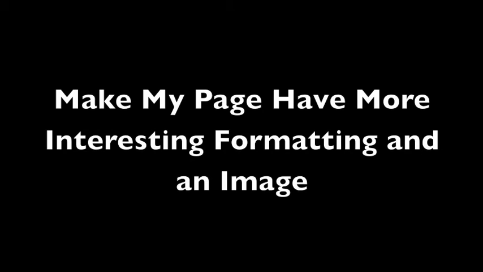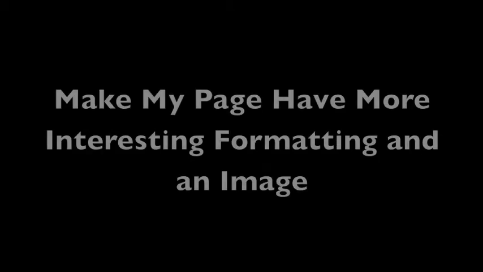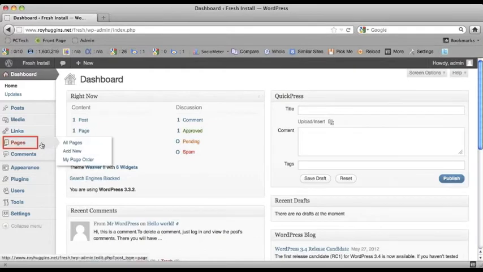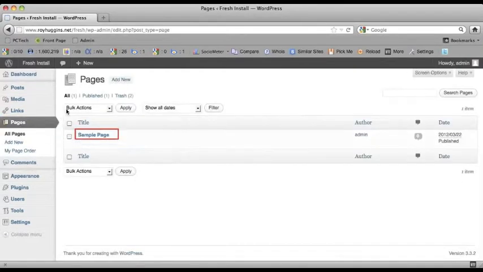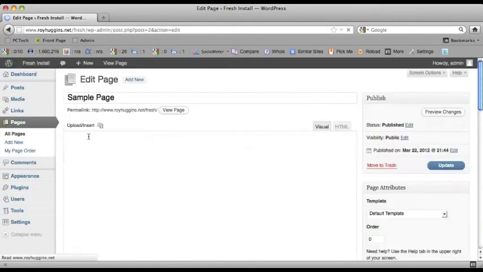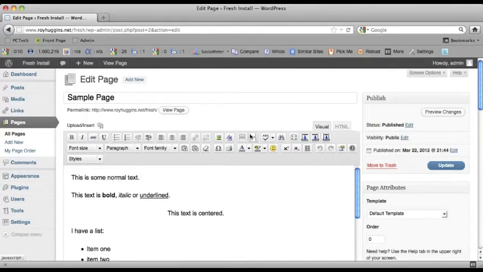Make my page have more interesting formatting and an image. First, go to Pages and select Pages, all pages, because we want to edit our front page, which is the sample page. So just click Sample Page. Wait for it to load.